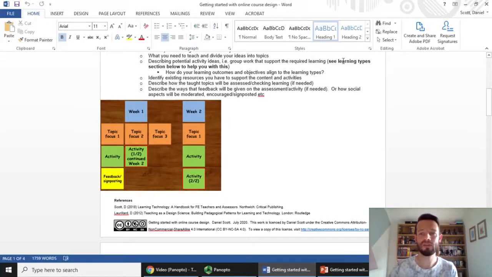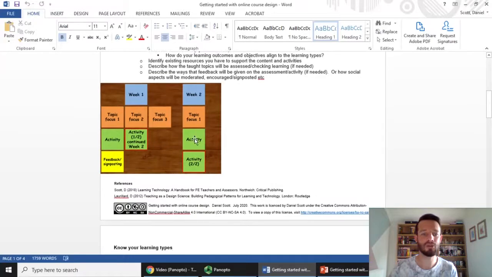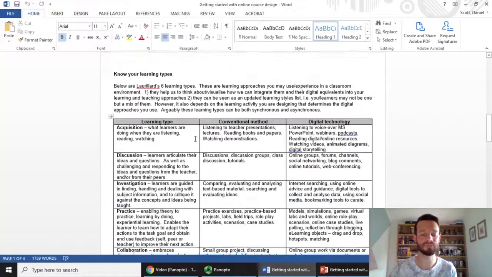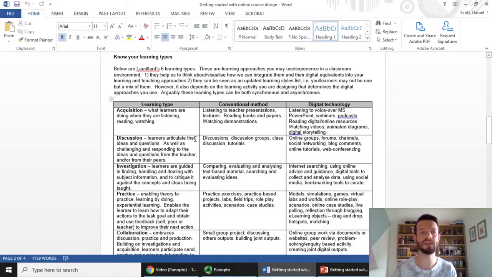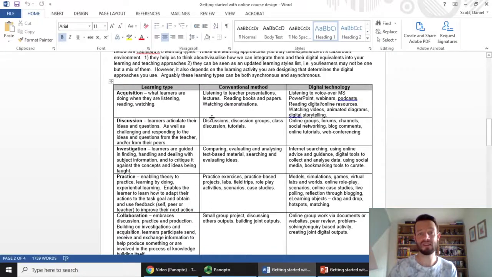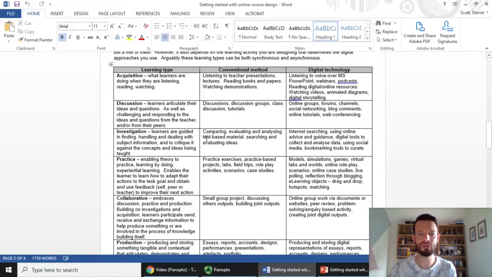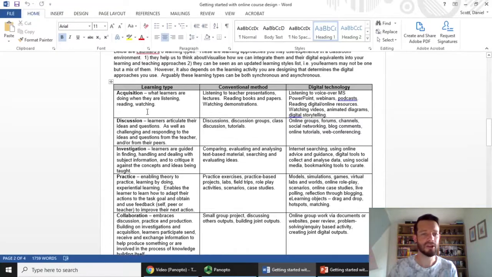And as I've bolded there, I've included a learning types section. So you might be familiar with this. It's Diana Laurillard's six learning types. So very briefly, it helps us to really think about what learning activities precisely we want to do in these modules, as well as being like an updated learning styles, if you like. You could use it in that element.